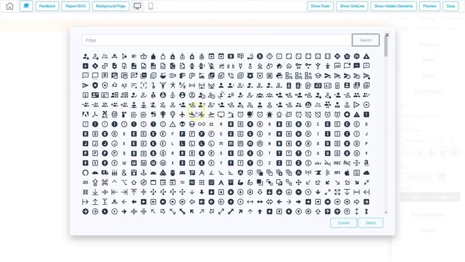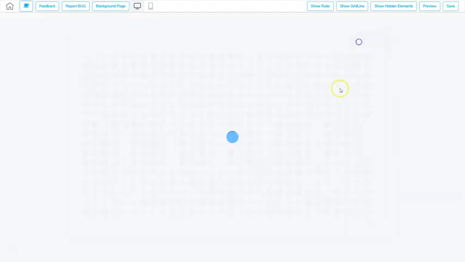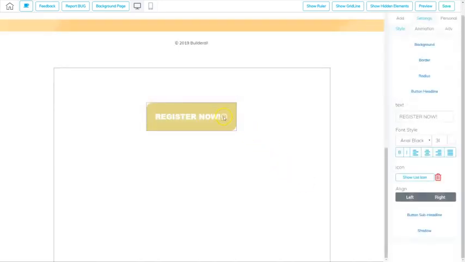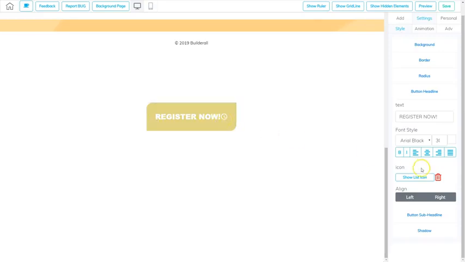So if you're not sure which one you want to use and you have an idea of the shape that you want, maybe you want to add a clock, we can type the word clock in and then do a search and see if any clock icons show up that we can use. And there's several different ones we can use. So let's go ahead and click this one here and then click select, and it actually adds it onto the button. And now we can align that icon to the left or to the right. I'm going to align it to the left, and then I'm going to create a space between the icon and my letters to just space it out a little bit more.